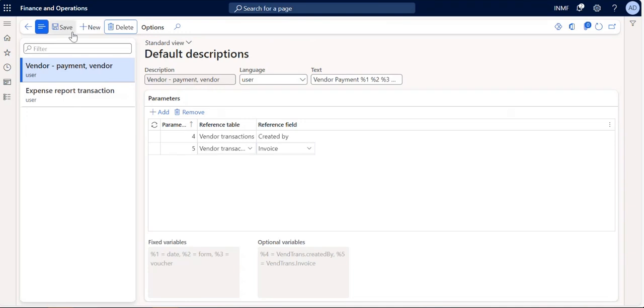Currently, I have done the setup already. By default, there are fixed variables. I have chosen the vendor payment, and for language you can choose English US or Indian English. So I have chosen the user language. Here the first fixed variable %1 means date, %2 means the form, and %3 means the voucher. And apart from this, %4, %5 we can define on our own basis. Like I have added a parameter here, parameter 4.